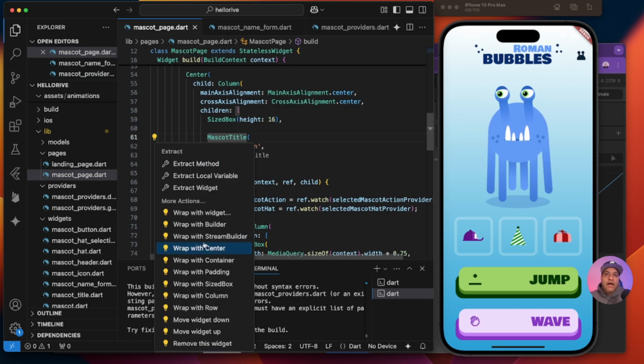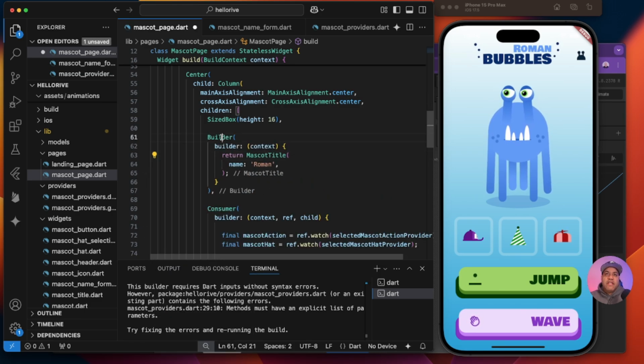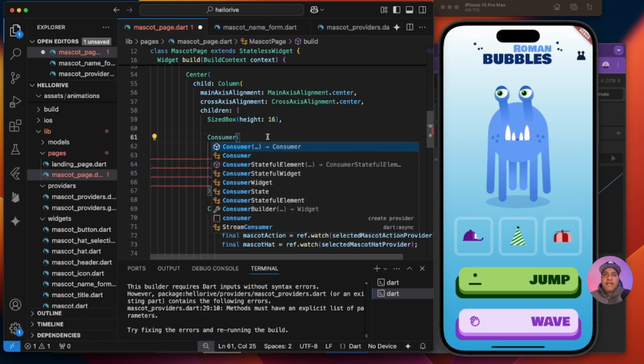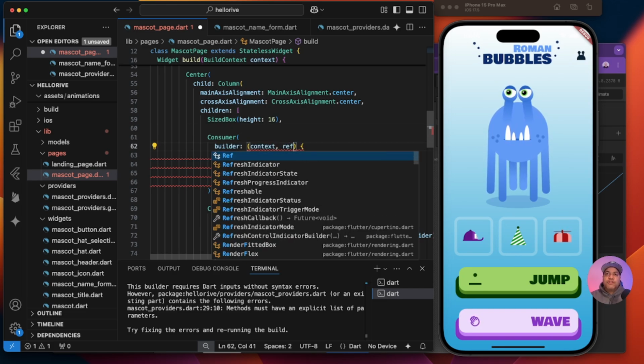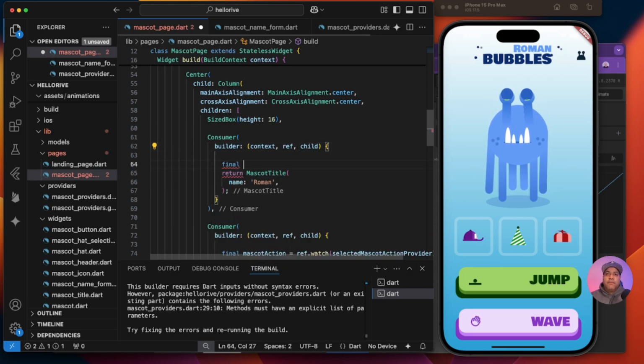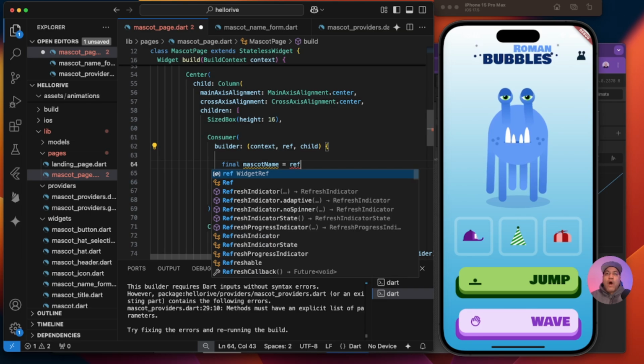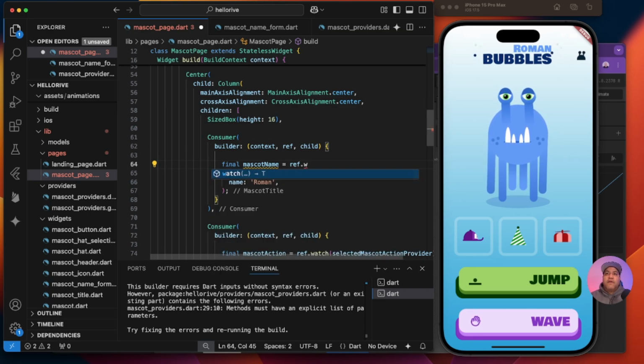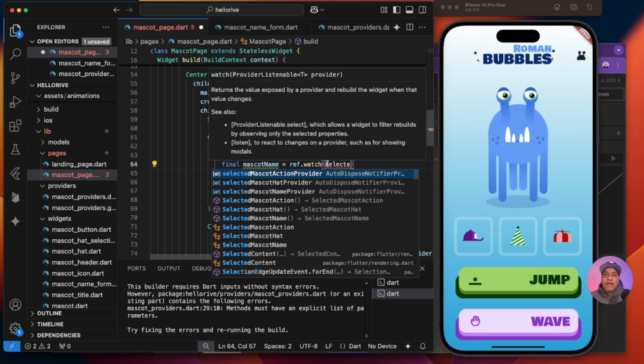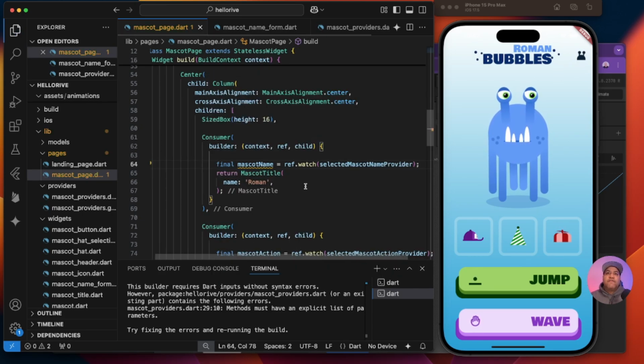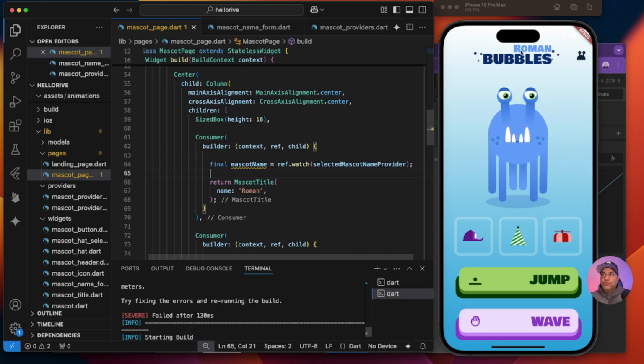So I'm going to do that. I am going to wrap this into a consumer. And of course, we'll do the same ritual. And then right here, I'm going to listen to the mascot name and watch my newly created provider, ref.watch. And then I'll do selected mascot name provider because it's already created for us. And now, see, it currently says Roman because it is hard coded. So now let's feed it into this one.